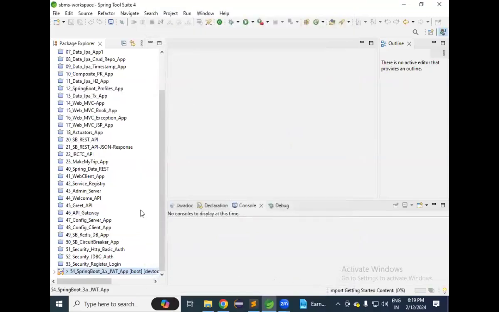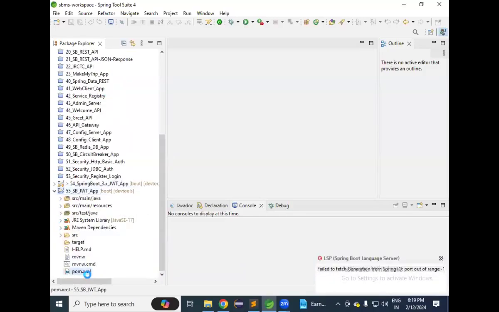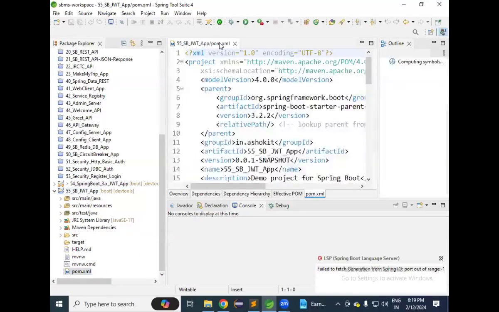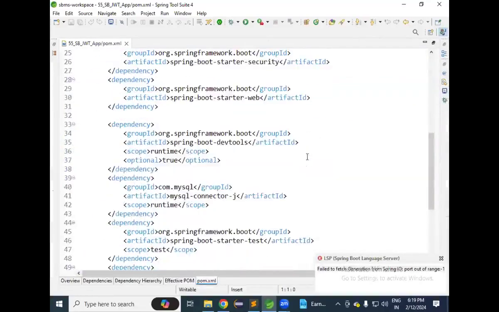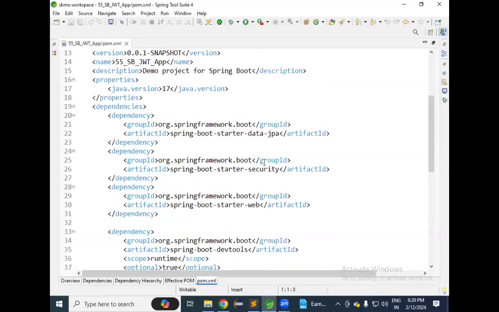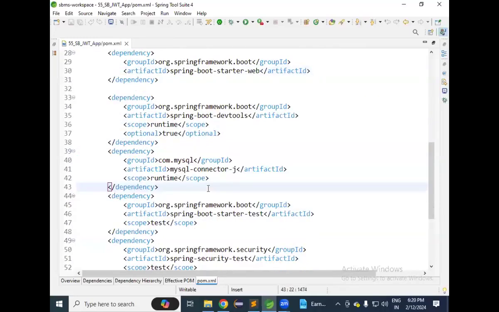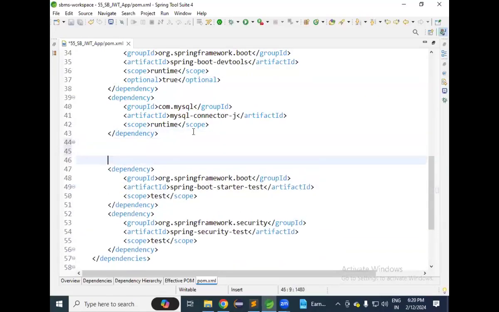Next and finish. Along with these dependencies, we need to configure a few more dependencies related to the JWT token. So it's not just Spring Security; we are going to develop Spring Security along with the JWT. The Data JPA, security, and web dependencies are available, and the MySQL driver is also available. Along with this, three more dependencies we need to add, related to Spring JWT integration.